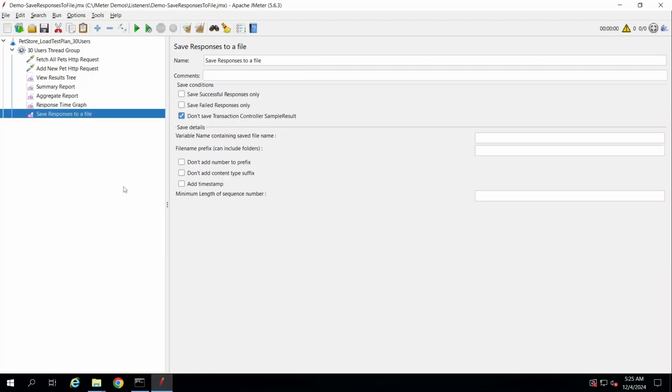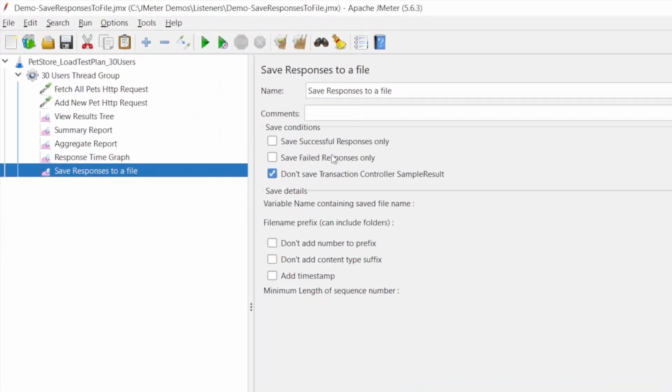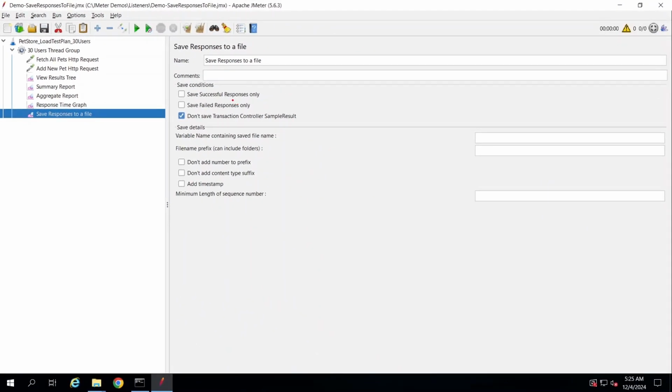In this listener, you can choose whether you want to save the successful responses or the failed responses. You do have a choice to select one of these or both. Here I'm going to select save the successful responses for this demo purpose. You might not want to do this. You might want to save the failed responses in your case to understand why the request has failed. But for the demo purpose, I am going to use save successful responses only.